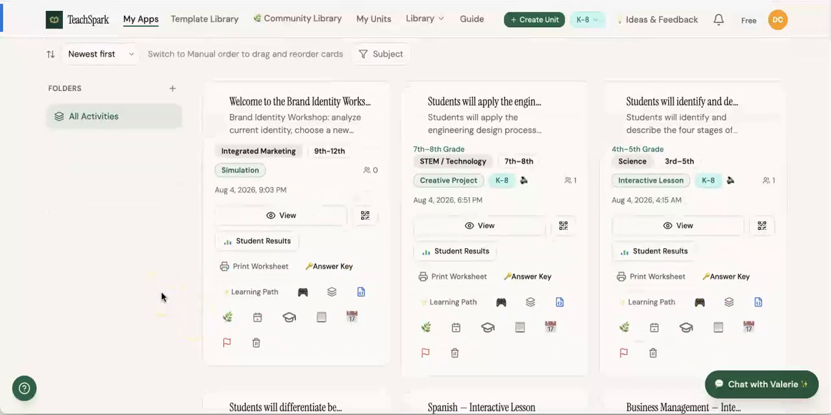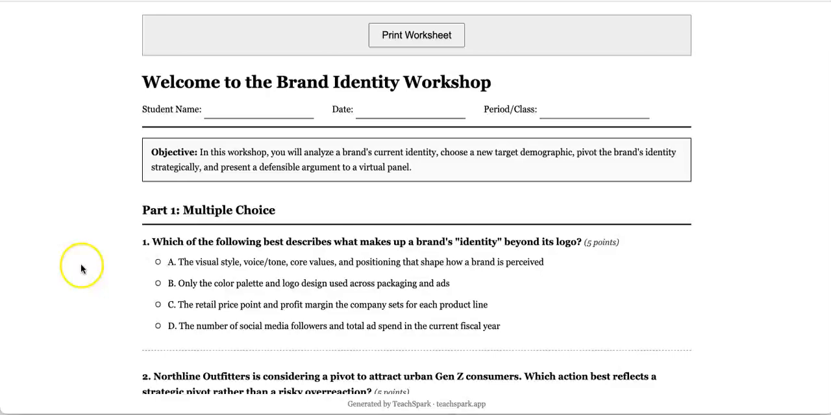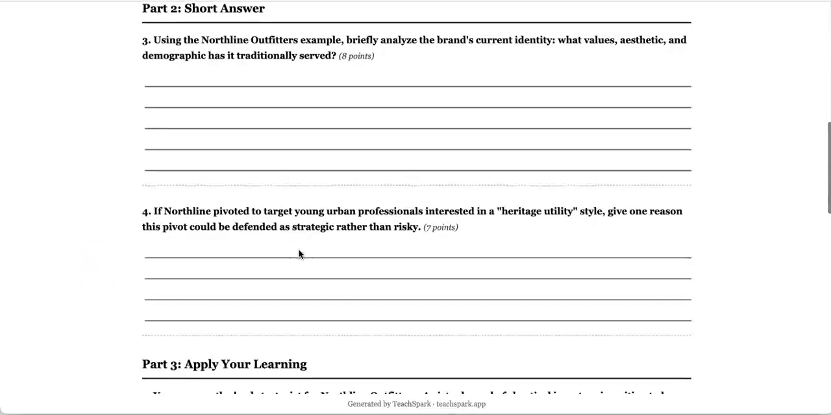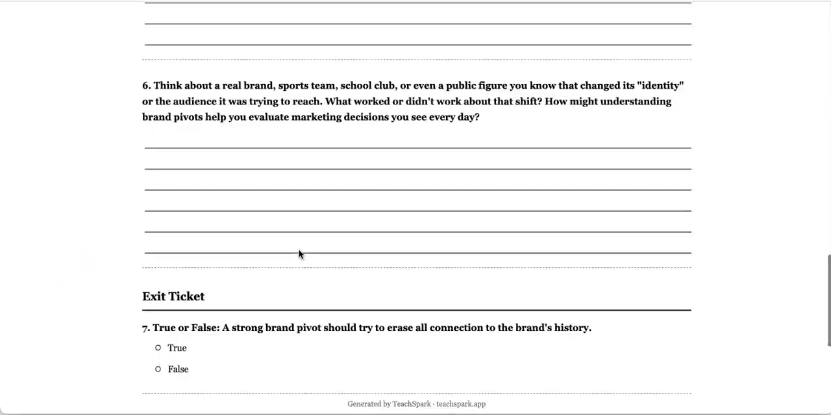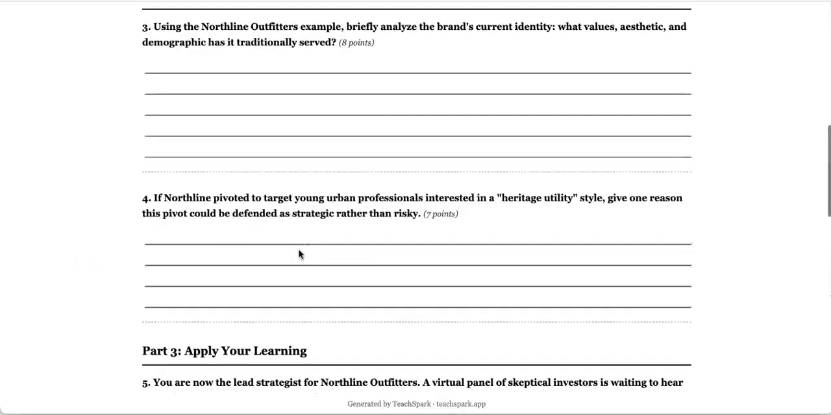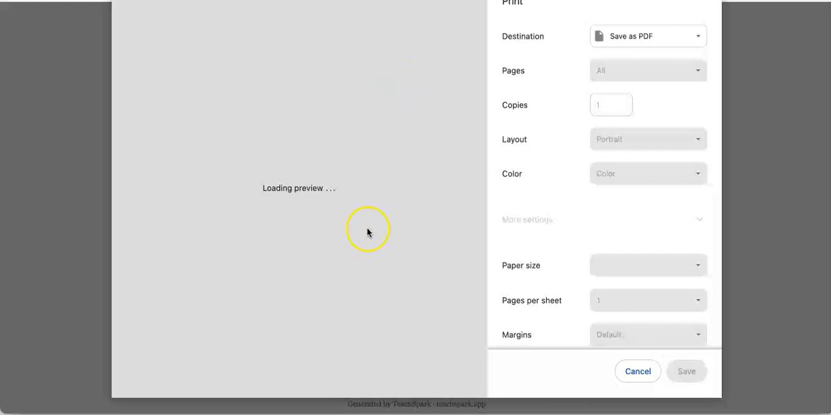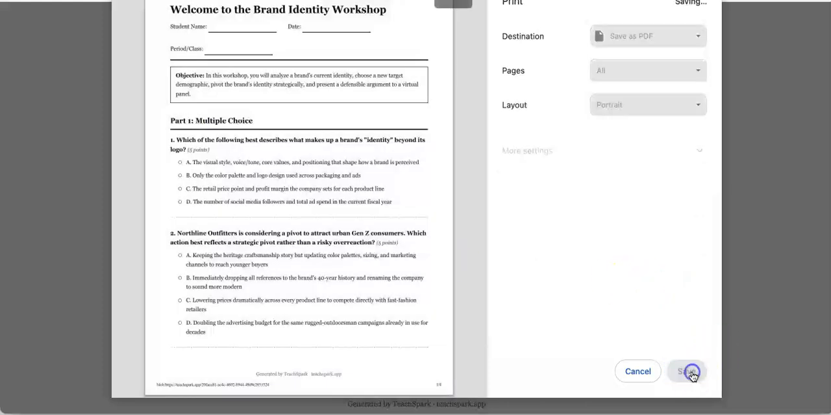Let's say I want to go a little further, or I want to make sure that I have printed versions too. So let's print a worksheet. This is going to take a while, so I'm going to shut down the video and come back when it's complete. Okay, now here is the printed worksheet. This will match the same activities, the same questions that are on your activity. I can go ahead and print this and save it.